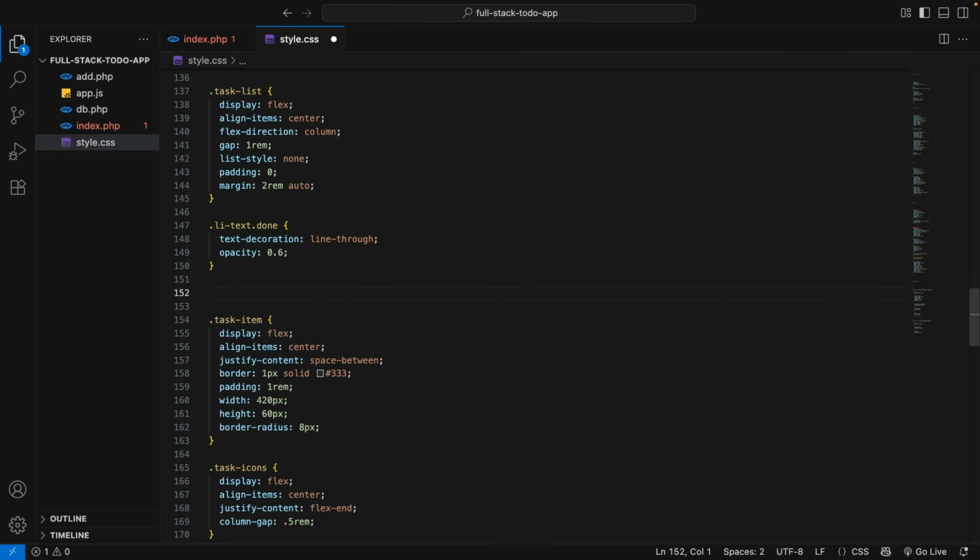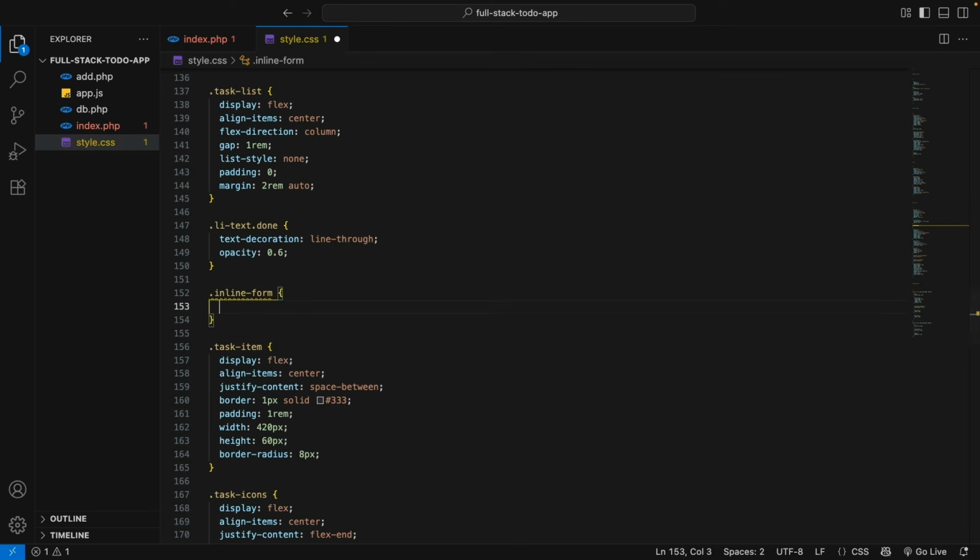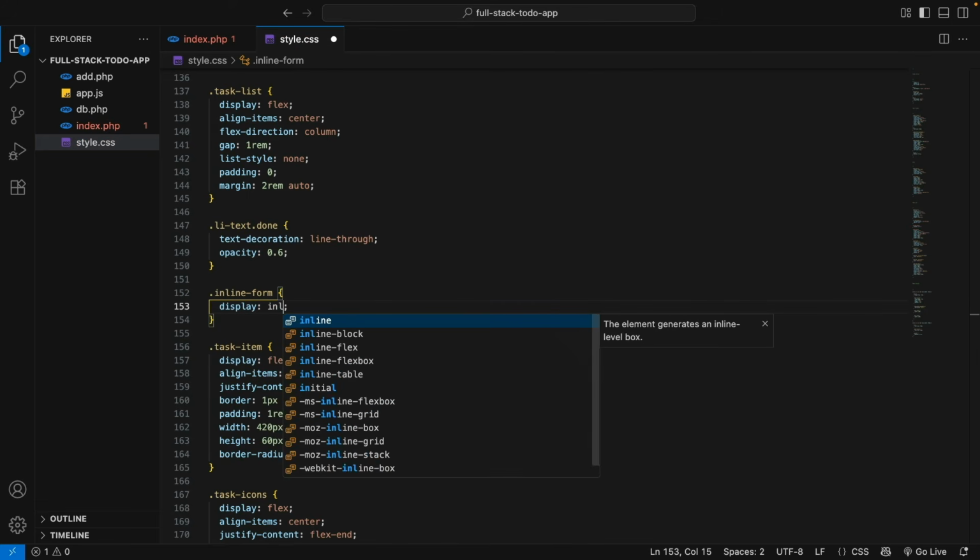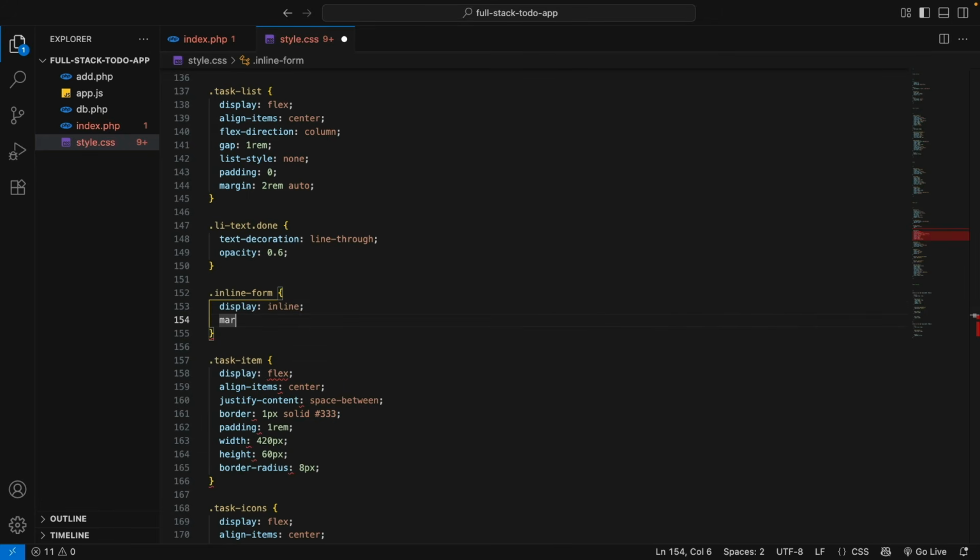So let's say inline form, and what these styles are going to do is just make sure that our buttons stay side by side and our form doesn't get all out of whack. So we'll just say display inline, margin 0. All right, so that's done. I think those are the only two CSS classes that we have to add, so we should be done with that part.